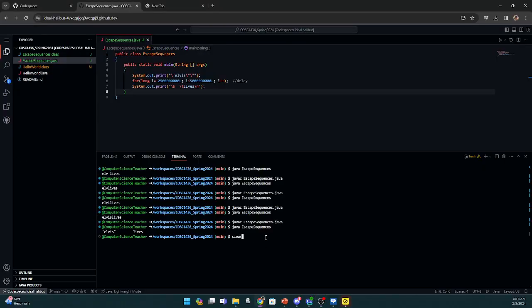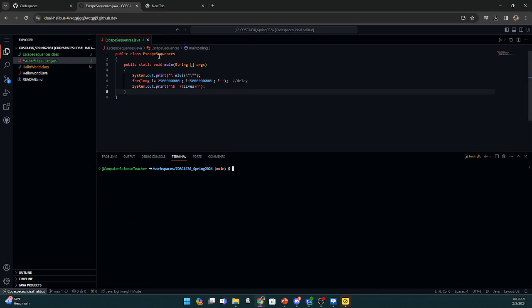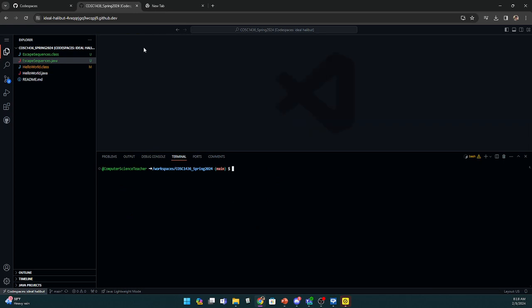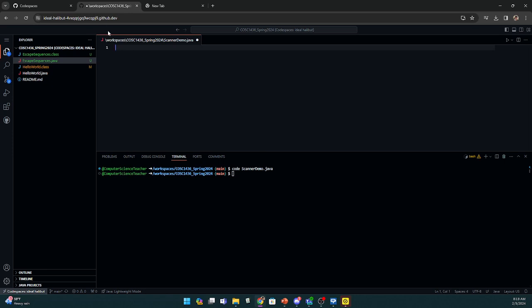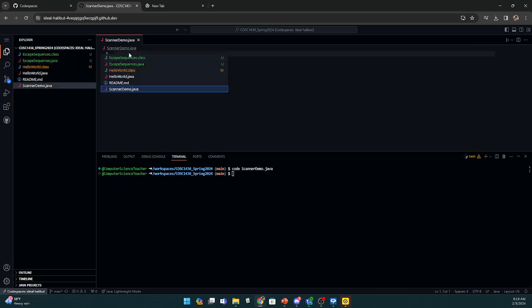I'm going to go ahead and create a new Java file here. So I'm going to call it ScannerDemo.java. That's going to bring up this file. I'm going to go ahead and save it. It's going to show up over here as ScannerDemo.java, and it's going to give me that beautiful coloring I want.